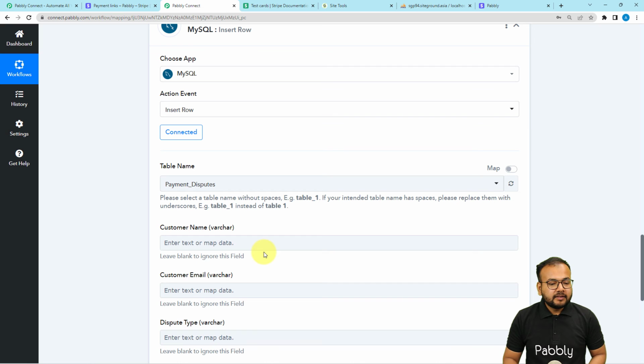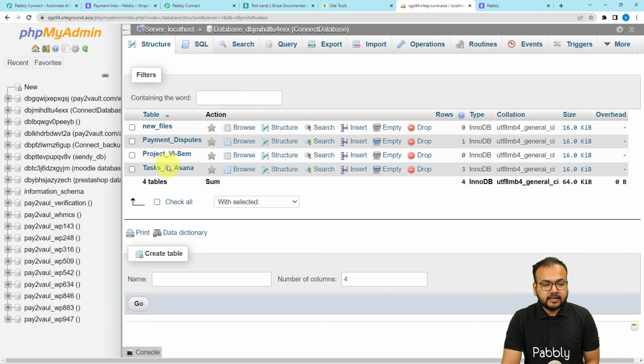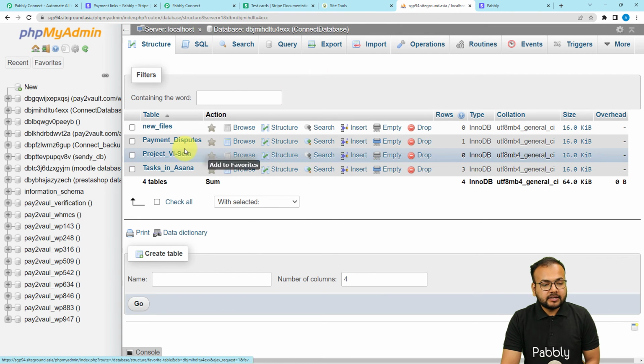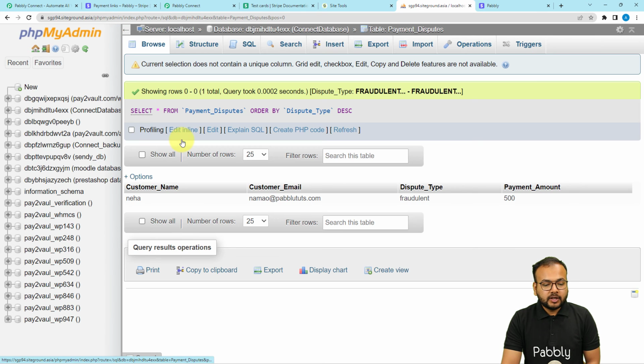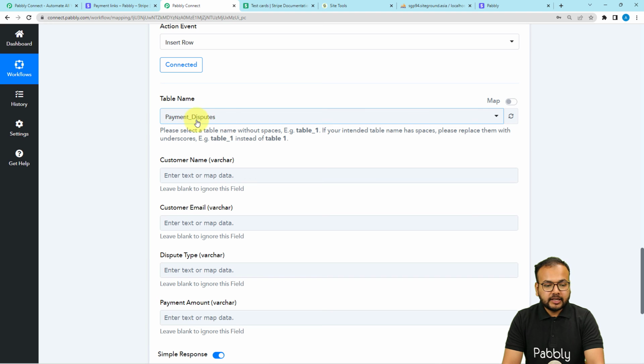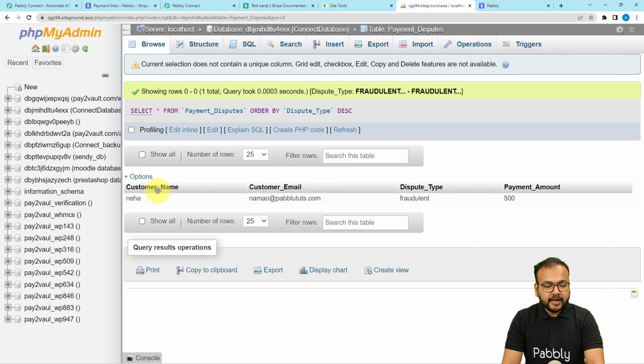Okay, right. So we are now connected, and here it is asking to select the table names. You can see this is my SQL server, and this is the table I'm using, named payment_disputes. So I'm going to select the table payment disputes, and here it is showing these 4 fields: customer name, email, dispute type, and the payment amount. These are the headers of the columns I have, you can see.